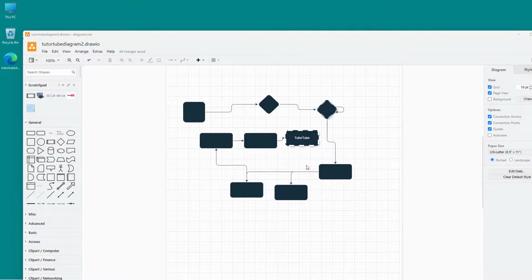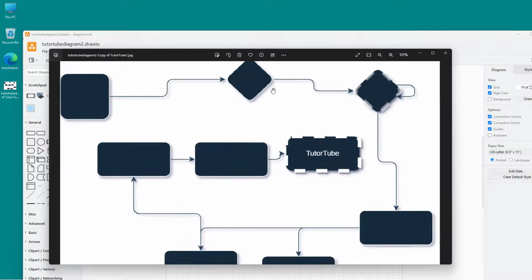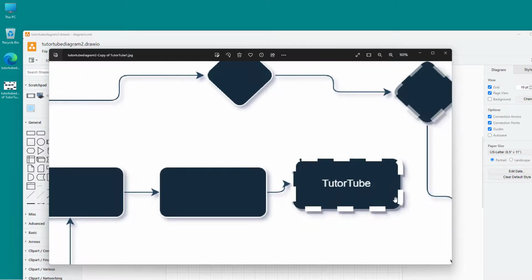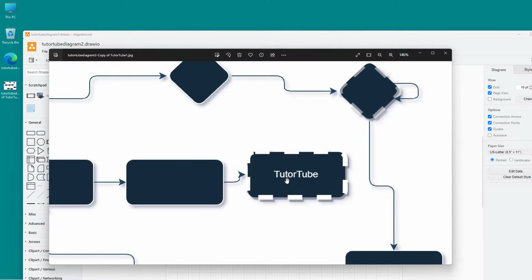So I'm just going to click on export, and over here I'm going to press save, and this is what you have, as you can see right here. And since we enabled the shadows, you can see the shadow over here as well. But since this is a picture file, you can see that it pixelates as I zoom in.